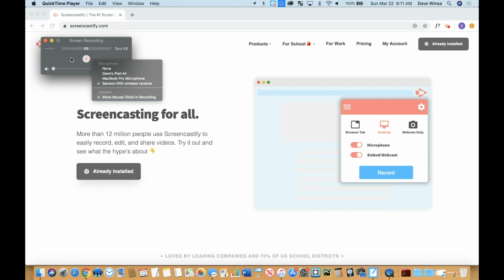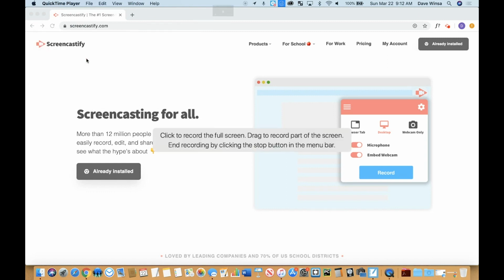So I'm going to leave my settings the way they are. I'm just going to click away from them. Then I'm going to click the record button. Now the second menu comes up and it says click to record the full screen. So if I click anywhere on my screen, it's going to record everything, the dock, the menu bar, and anything I have open. I can also drag to record part of the screen in case I just want to do one window.